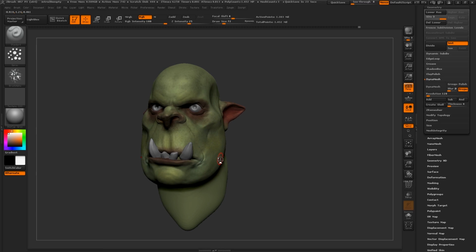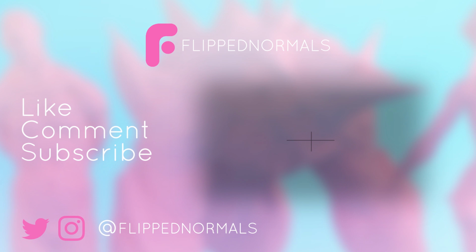Exactly. And you just saw how simple this was in terms of tools. The most complex thing here was probably to make the subtools for the eyes. The rest is literally just a sphere, Dynameshed, and like 3 brushes for the majority of the time.